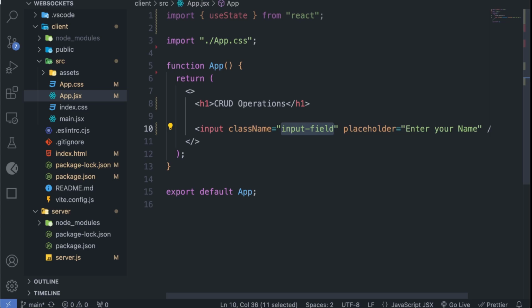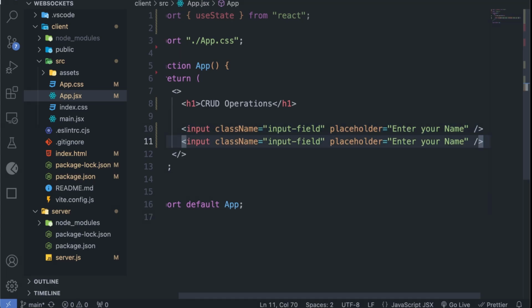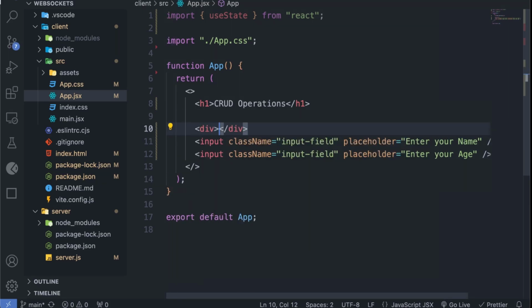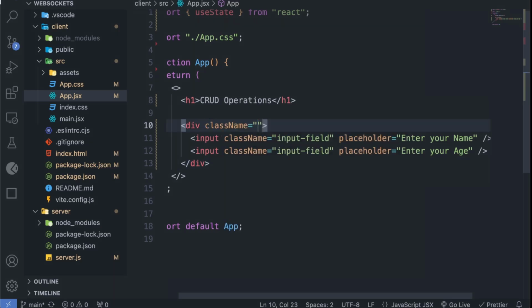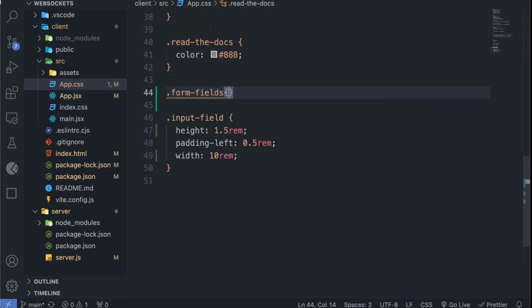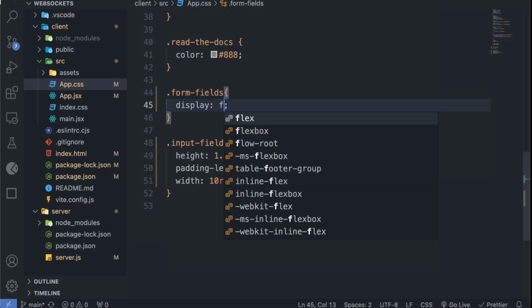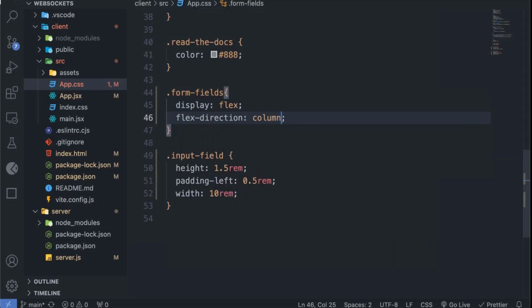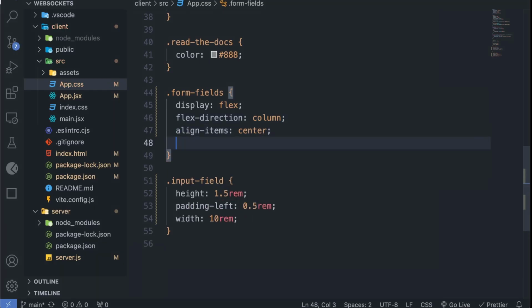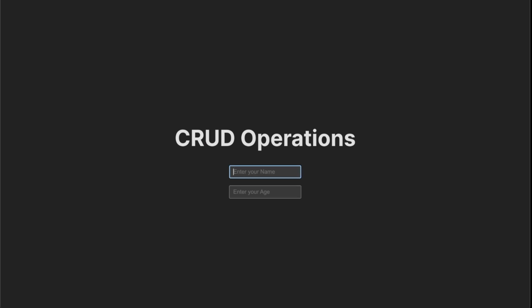Let's also make multiple fields like age. Enter your age. But we need to have them in different lines, so I can just wrap it in a div and give the div a class name of, let's say, form fields. Let me copy form fields, come to app.css and do form fields, display flex, flex direction column. Let's center it, align items center, give a gap between them, gap 1 rem. Now we have enter your name and age. So we have two input fields.